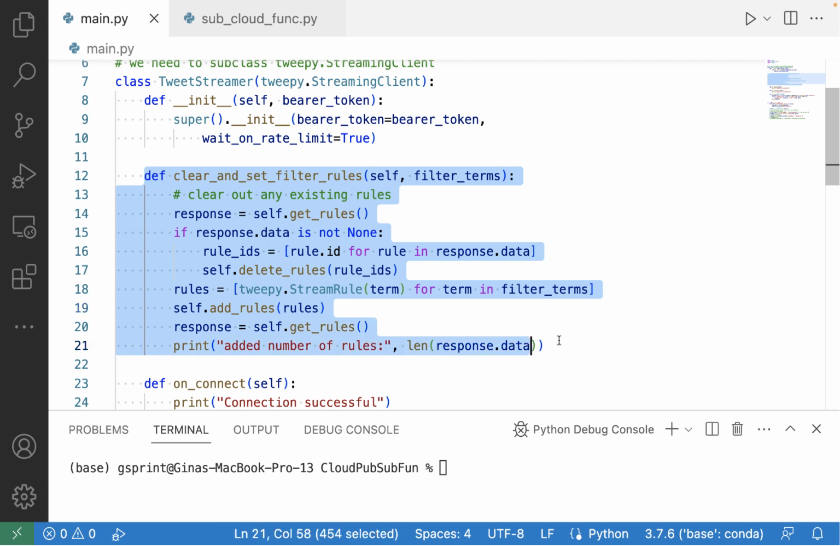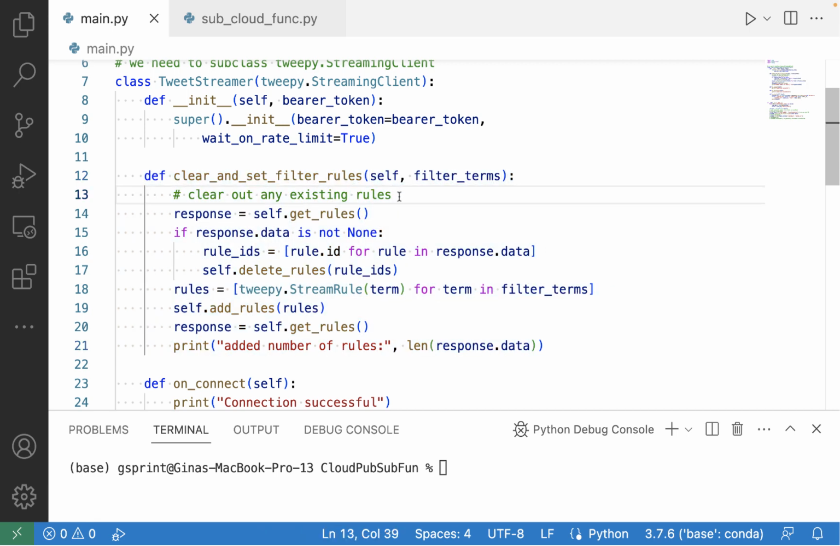This next method here is one that I've written to help us out with our tweet streamer, clear and set filter rules. So if there are any existing rules, I'm going to get them, delete them, and then set new ones based on the filter terms that are passed in to this method. At the time of this writing, with the free access to the Twitter API called the Essential Access, the maximum number of rules that you can provide is 5. And so you'll just want to keep that in mind when you are calling this method when you make your tweet streamer object, that you can only filter based on 5 different terms.